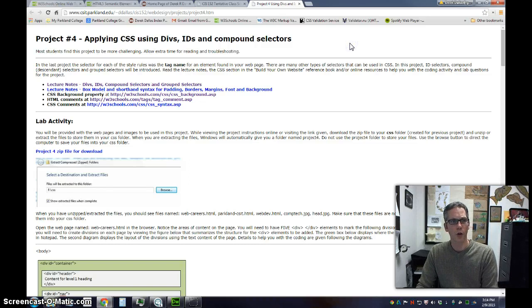So in the notes for today, we're going to begin these things, so I want to go over them so some of you don't get confused with what we're doing. First of all, we're going to be looking at notes about divs and IDs, compound selectors, and group selectors. We're going to talk about box modeling and what that means.